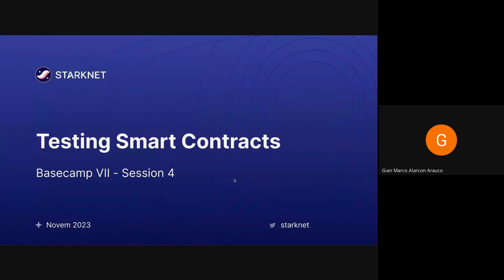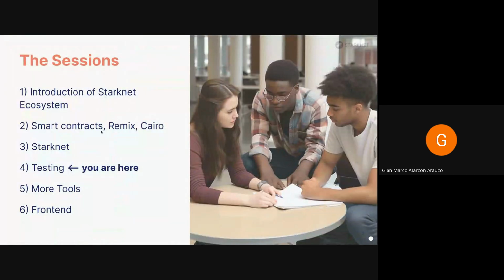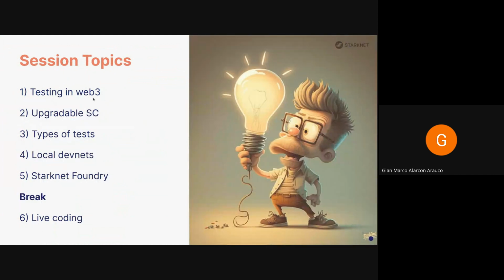So let's start. We're going to talk about testing in general, and then we're going to go to the coding session. Like I said, we already worked with smart contracts with Remix, Cairo, Starkli, Katana, and Testnet with Goerli, and now we are on testing. We're going to talk about how testing works in Web3, what an upgradable smart contract is, different types of tests, a bit of local devnets, and snFoundry. That is going to be our main tool for this session. And then the live coding.